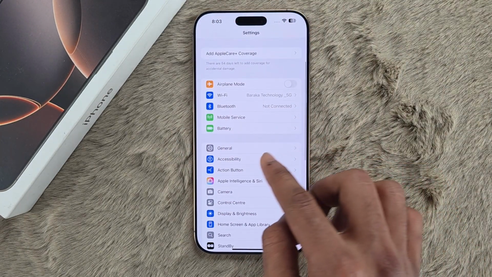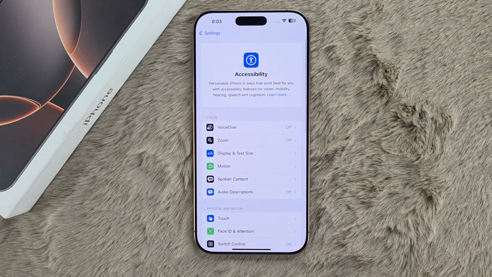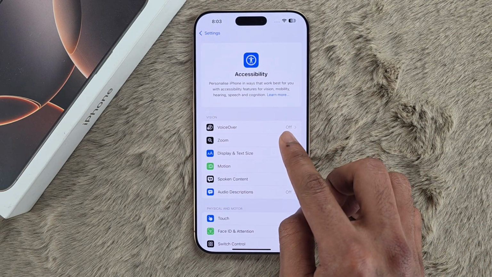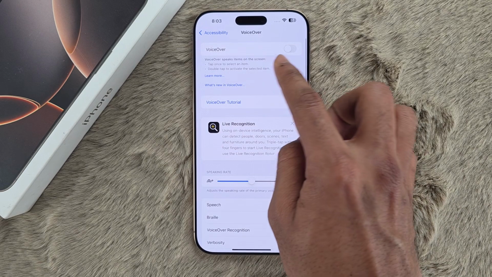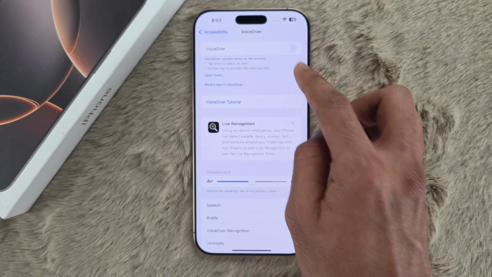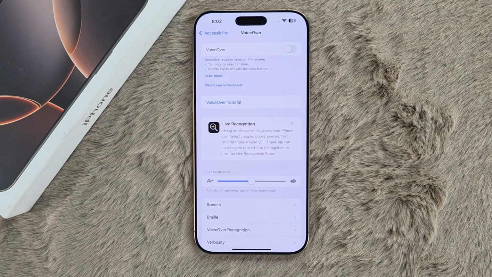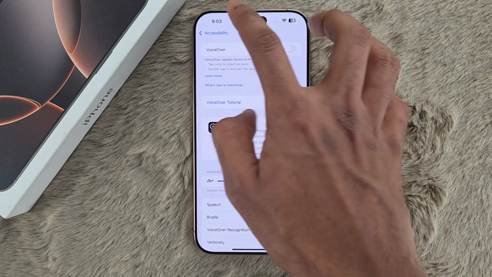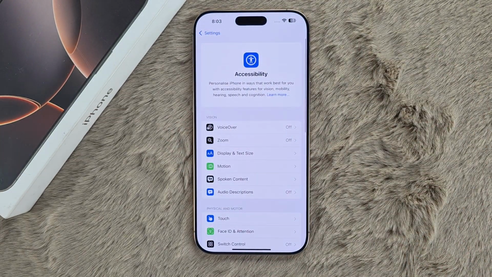Now you have to go to the accessibility. From accessibility, you will find voiceover. Make sure the voiceover option is turned off. Sometimes this voiceover option may interfere with your camera system. It will prevent your camera from working properly on your device. Now after making sure that voiceover control is turned off, you can test your camera.